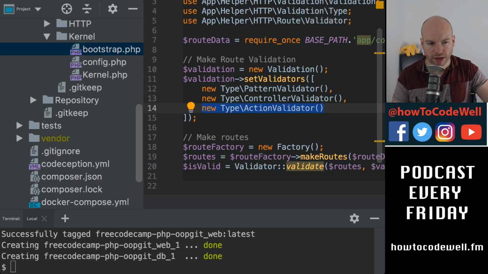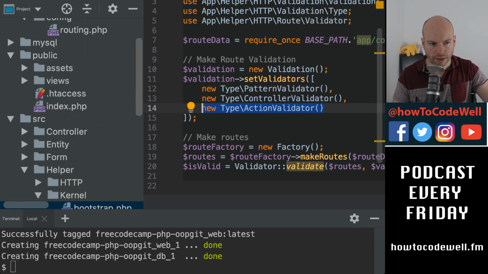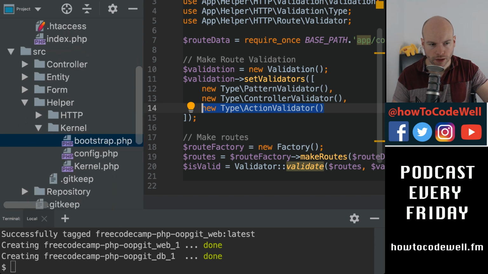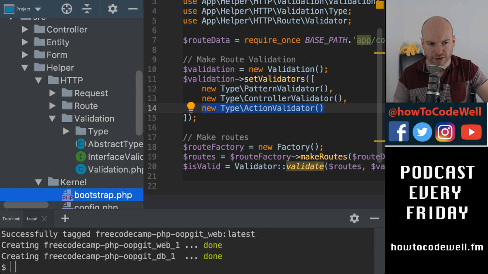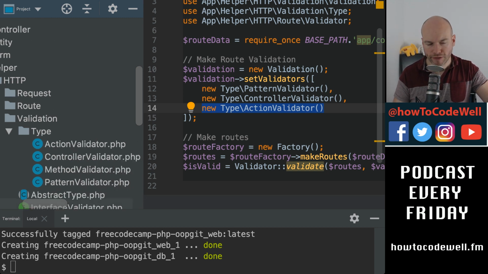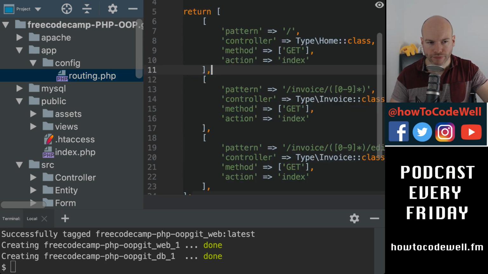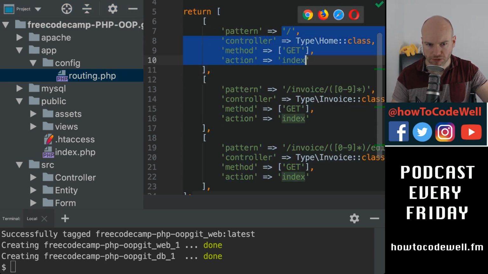So we have, where are we? In the HTTP class in validation, we have different types of validators for those things. So these are going to validate these values within each of these routes.